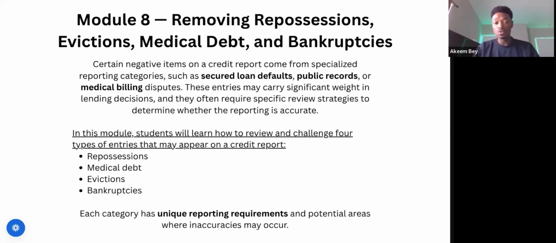In this module, you're going to learn how to review and challenge four types of entries that may appear on your credit report. The first one being repos, the next one being medical debt, another one being evictions, and then the last one, bankruptcies. Each category has unique reporting requirements and potential areas where inconsistencies or inaccuracies may occur.